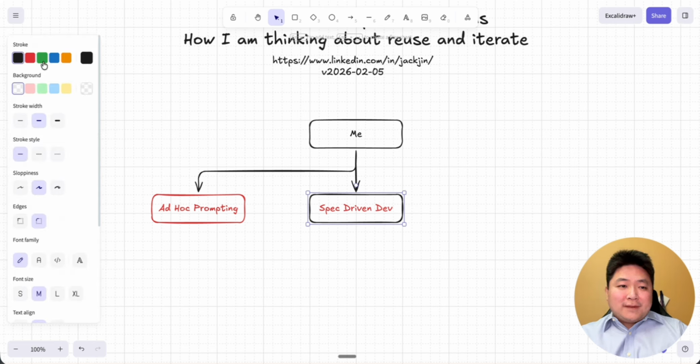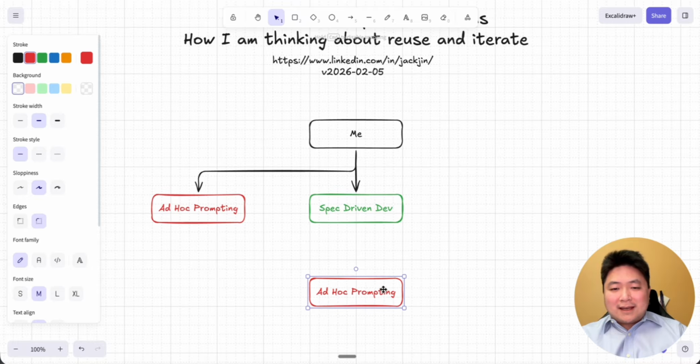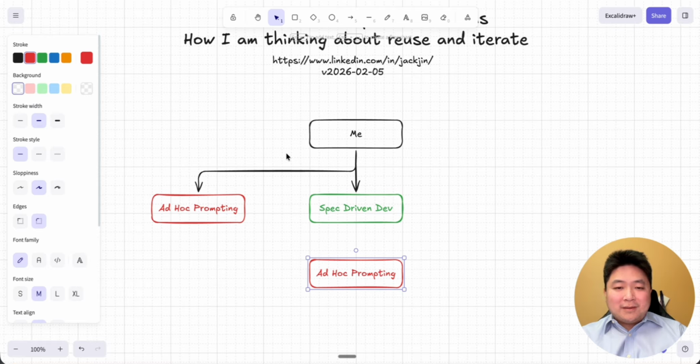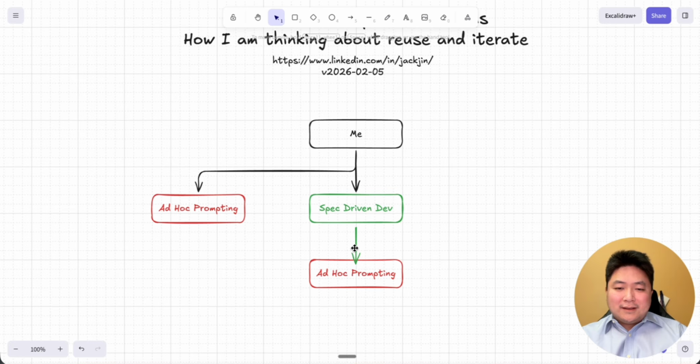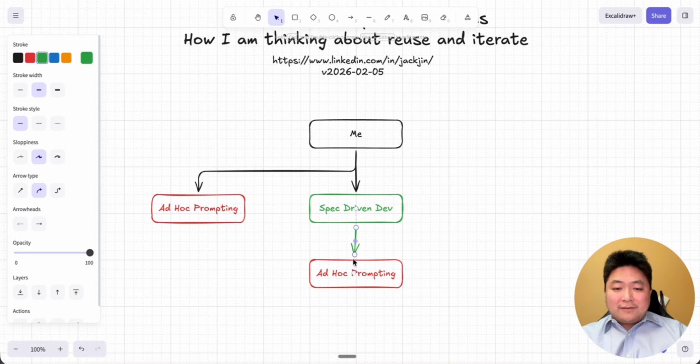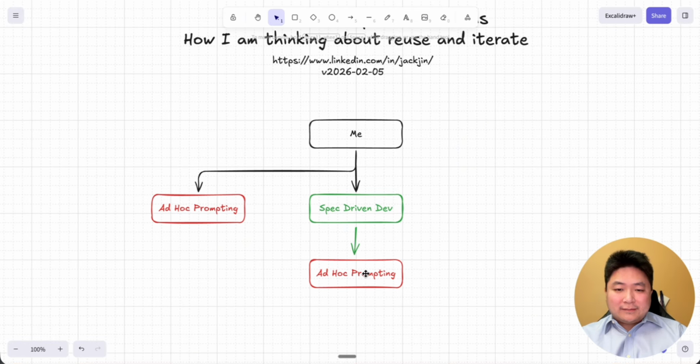So one thing about spec-driven development that I want to highlight is that it builds off of ad hoc prompting. Instead of me rambling, what spec-driven development is really doing is really just building on top of ad hoc prompting.